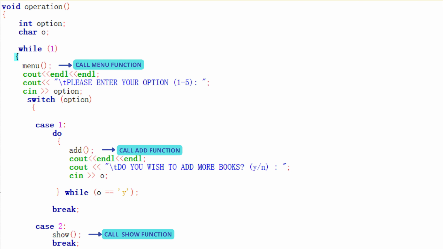So when the function starts, a while loop is used. If you see right here, we use while 1, which means the statements in the while loop will always run as 1 is a non-zero integer. So it will call the menu function and prompt the user to enter an option, and in this case, switch is used.